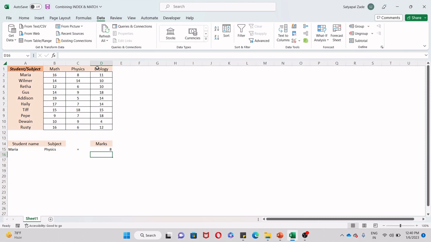So here I get 8 right now. I have physics marks with the name Maria selected, which is 8. And I can just pop around the different student names to make sure it's working. For Wilmer, the biology marks are 10, so you can see that here. Likewise, we choose another, let's say Addison, for some other subject like math, 19. There you go, that's the INDEX MATCH function.